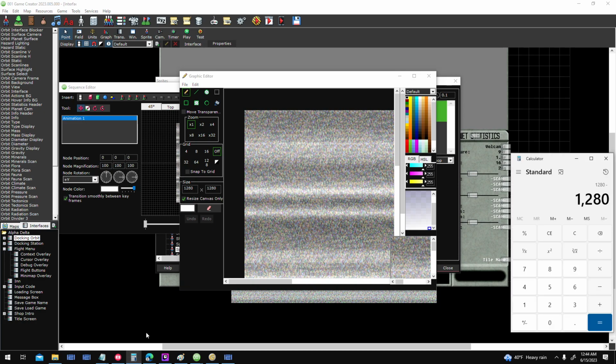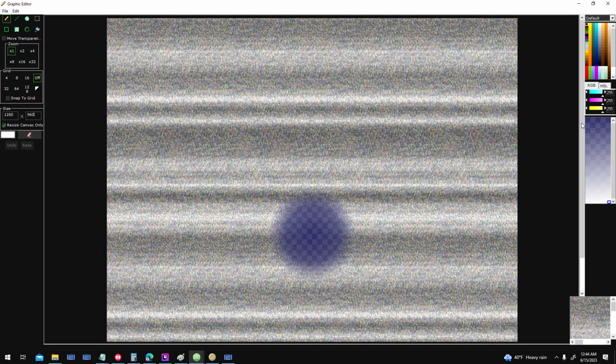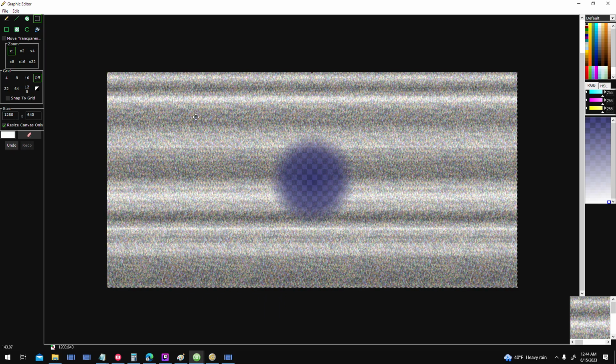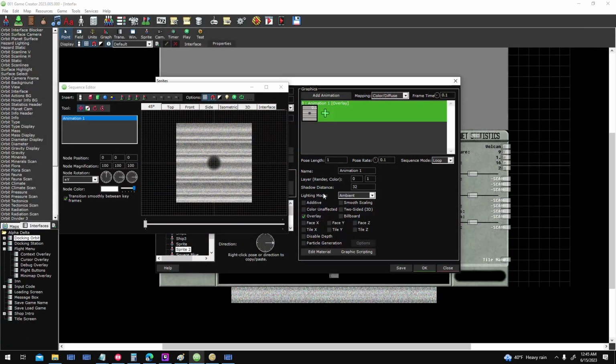Resize the canvas. And 1280 minus 320 will give me 960. So I want to resize it to 960 first. And then I want to select all and flip it vertically before I resize the canvas again to 640. Then I'll Control-All and flip it back. So, good God, that's huge. That is a huge graphic.